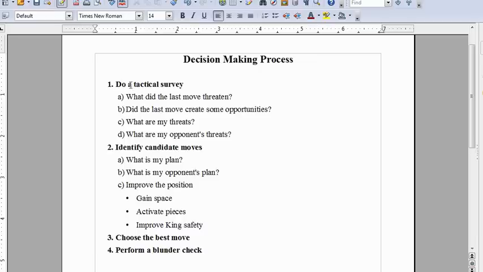The first step is to do a tactical survey of the position. What are the threats on the board? What are your threats? What are your opponent's threats? And pay attention to your opponent's last move. Did he make some threats? Did he create some weaknesses? So this is just a brief stage trying to give you an idea of what's going on tactically.